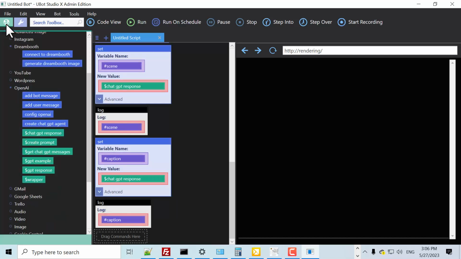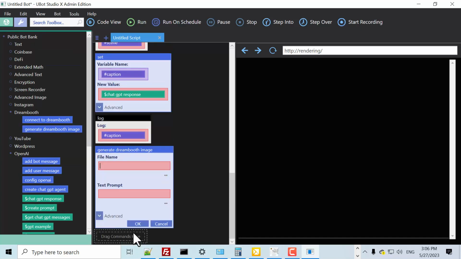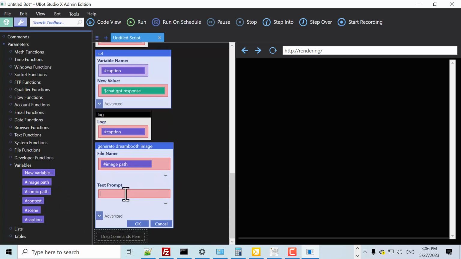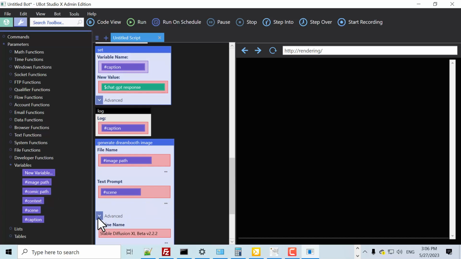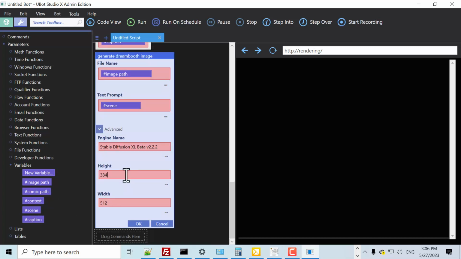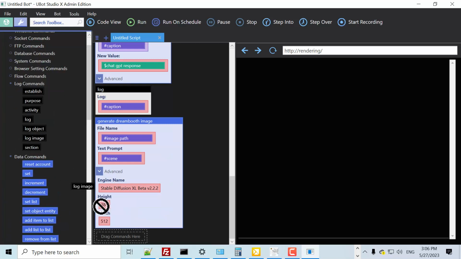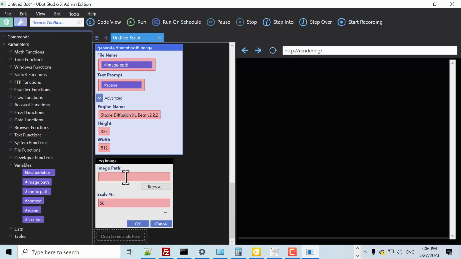Here comes the fun part, generating the image. We'll use the generate DreamBooth image command, passing in our image path and scene. Then we can take a look at the generated image with log image command.